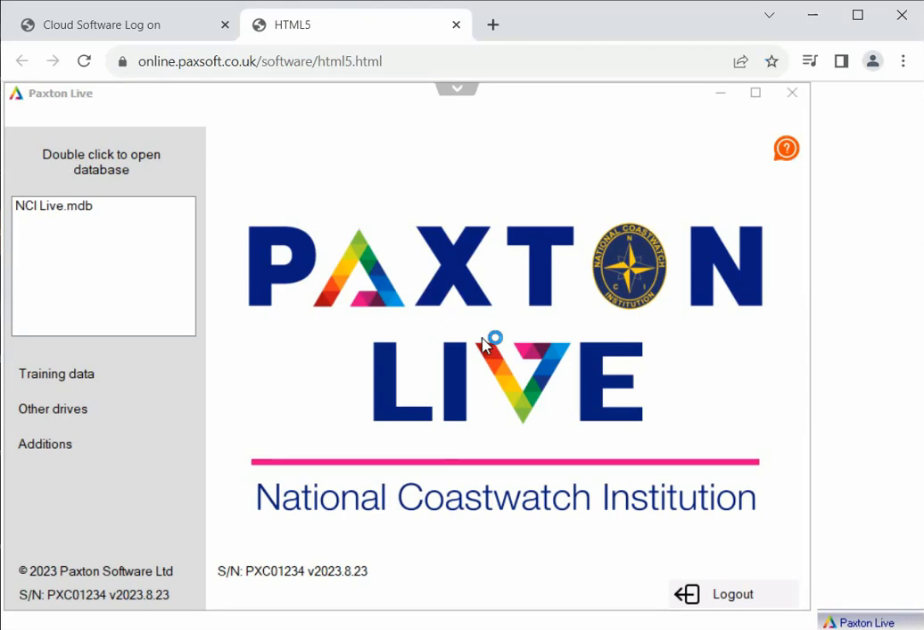Once connected online, you'll see the software screen. From here, you can either log on to the live database, which is called here the NCI Live, or you can log on to the training database. So to do that, click on Training Data. And you will see the training database here. So you just double click on Training.